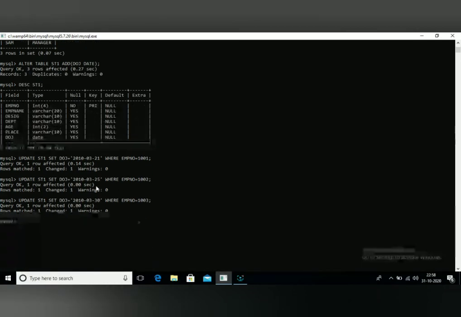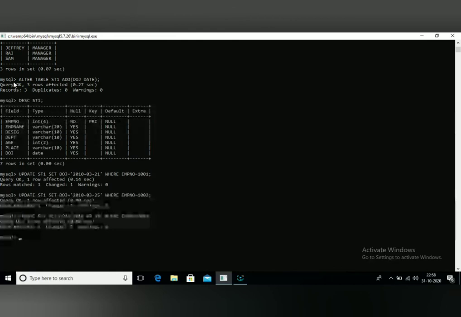Now for all 3 persons, what have we added? Date of joining. See the difference here. You want to add a field. Do you understand? I think after place, we added a field, DOJ. To add that field, we can use the command called ALTER. But when we add data in that DOJ, we add some data, that is called UPDATE.